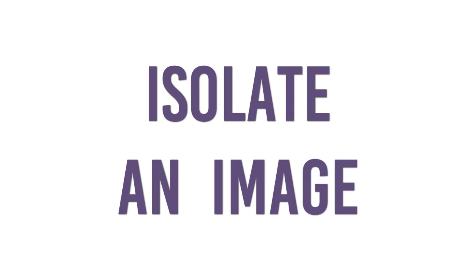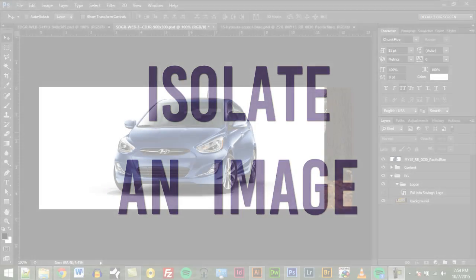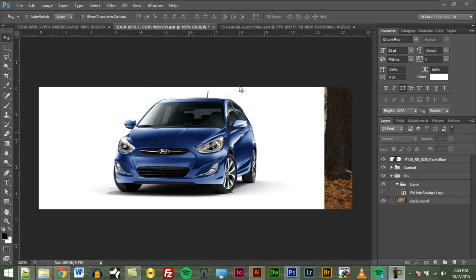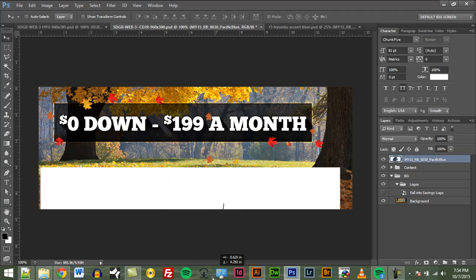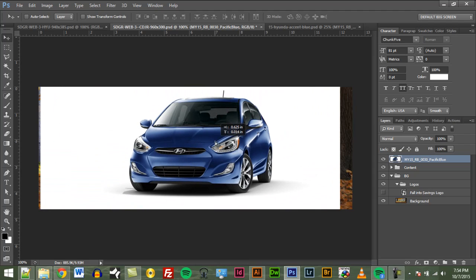I'm going to go over two ways here. The first way is a very simple way. If you have a solid background, preferably white, you can use the magic wand tool to just select all of that solid color fairly easily and use a mask to take it out.